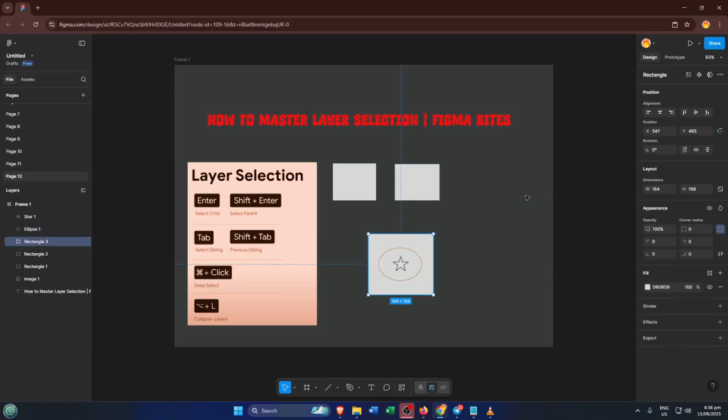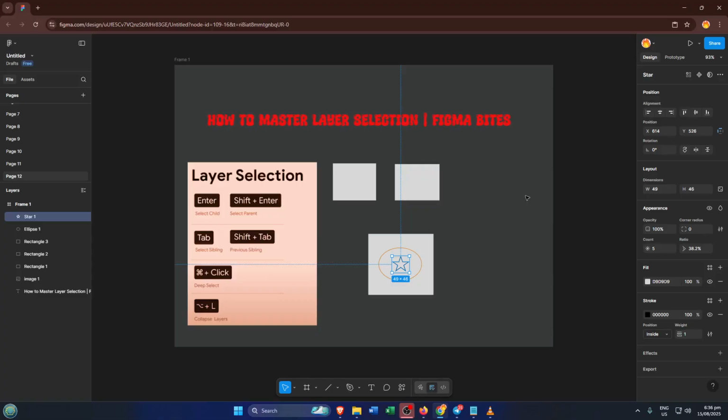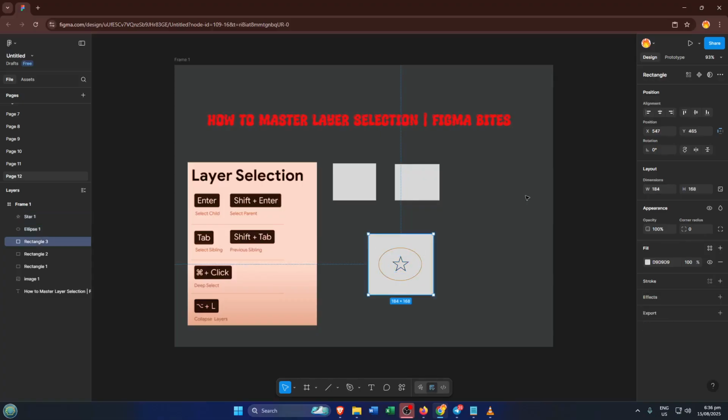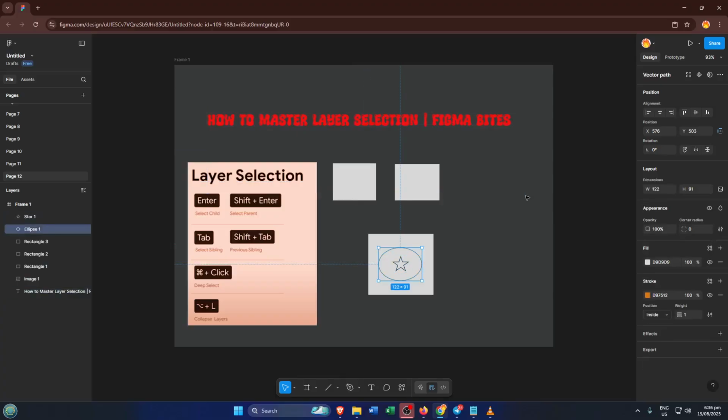Sometimes, though, you need to cut through all the layers and select just one specific object, even if it's buried beneath others. For Mac users, hold down Command and click directly on the item you want. Windows users, that's Control and click for you. This bypasses all the other layers and lets you laser focus right on your target. Picture it like reaching through a packed drawer and grabbing a specific pen without having to take everything out.